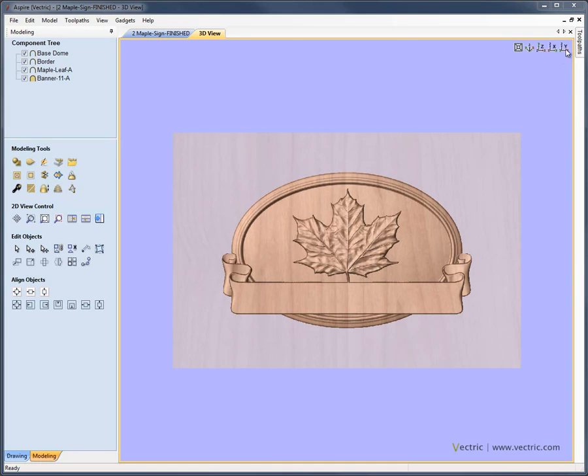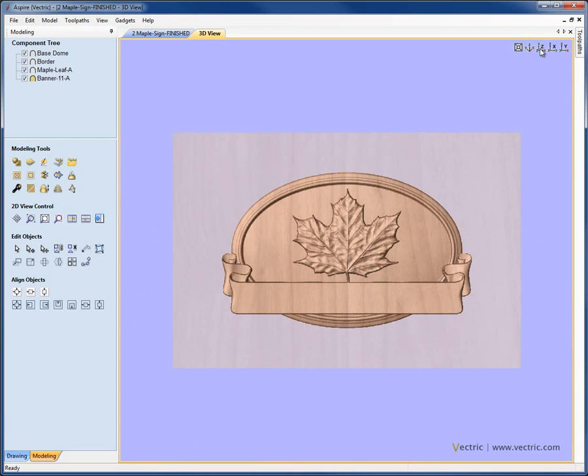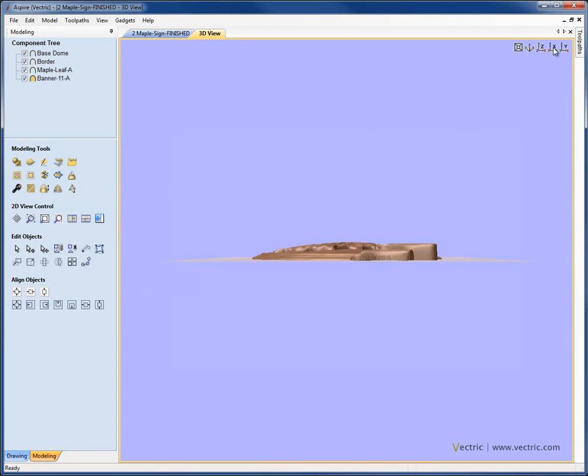Up in the top right hand corner here, you can see there are some small icons that I can press which are going to affect the position and orientation of the part as I see it here. This icon here is going to give me an isometric view. If I click on that, then it's going to spin the part around so that I can see it from the front left hand angle. I have the option here to look directly down the z-axis, here to look directly down the x-axis, or here to look directly down the y-axis.